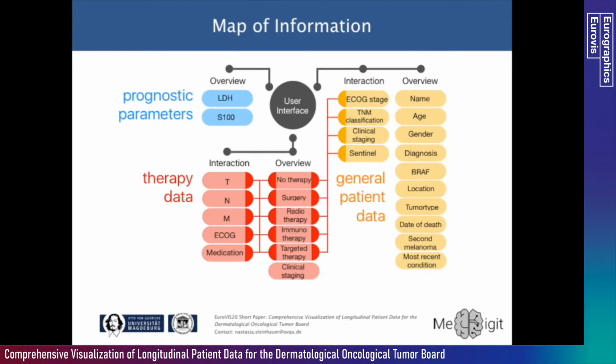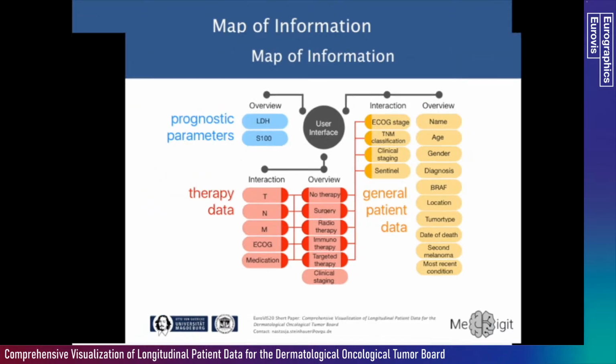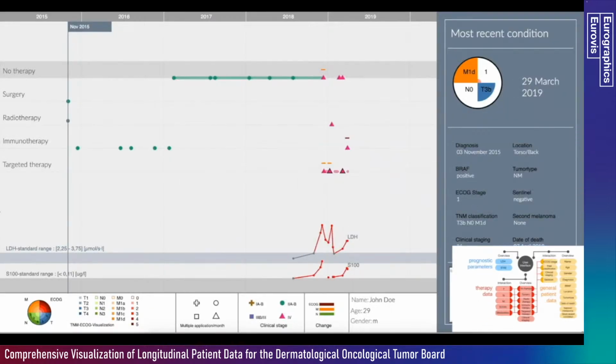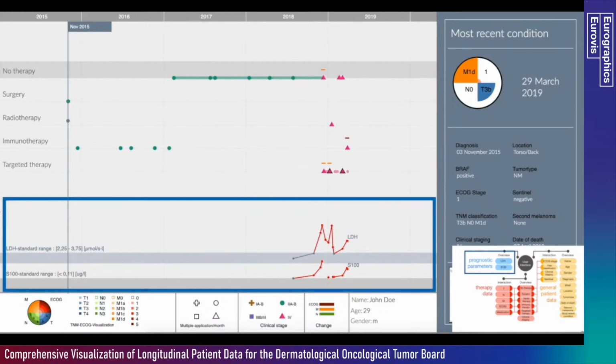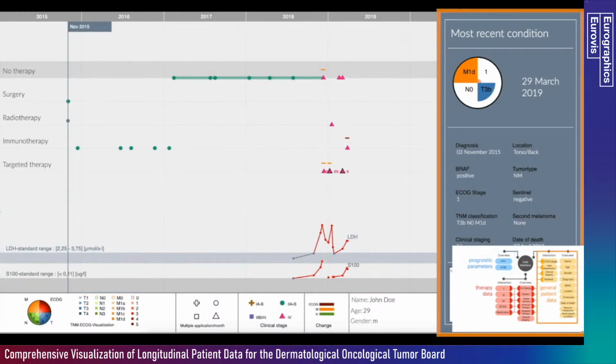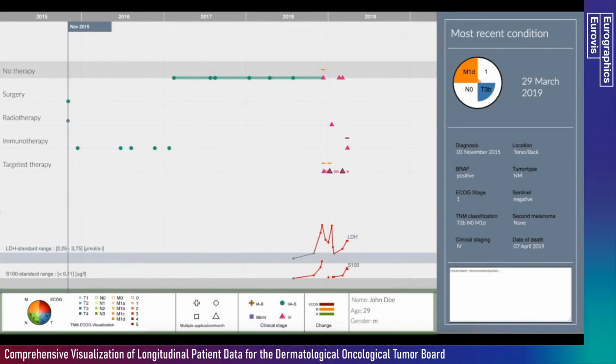Based on several workshops and discussions with the domain experts, we created a user-centric map of information, short MOI, which we have used as a guide to divide our interface into 3 main parts. Patient-specific therapy data at the top, followed by prognostically important patient parameters below and generally important patient data on the right. A legend at the bottom provides a reference for the glyphs used in the interface.